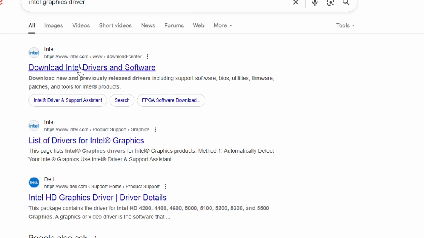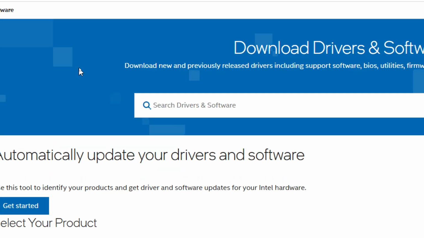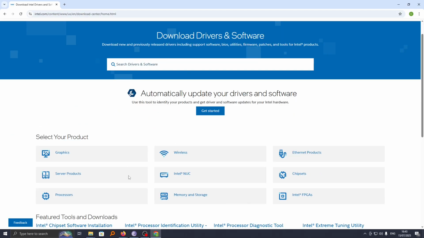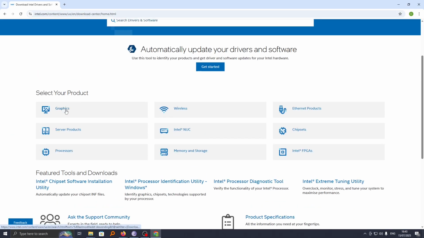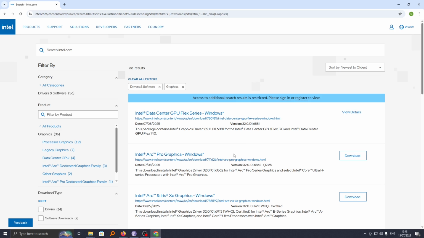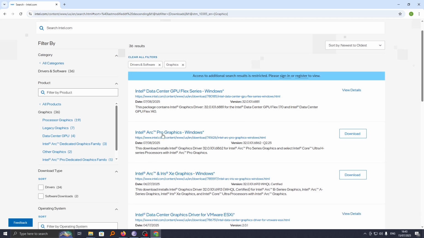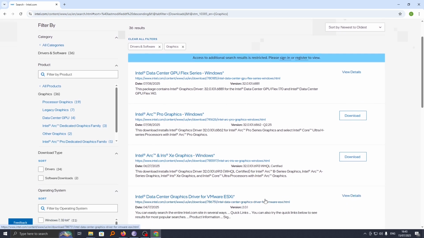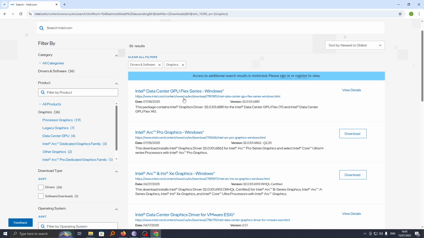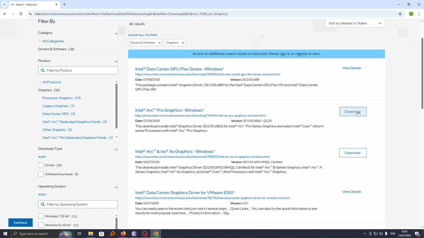Now you can see we have here download Intel drivers and software. Click on it and you'll have to choose the graphics option. You can see it is here, so I'll choose graphics, and now you can see we have quite a number of graphics that are available for you here. Go ahead and choose according to your computer, and you can simply do this by clicking on download here, and this will begin the download of these graphics.